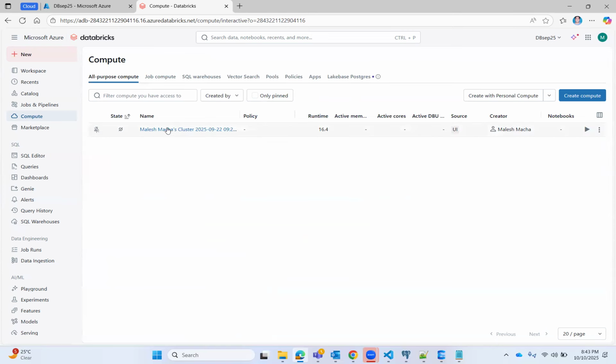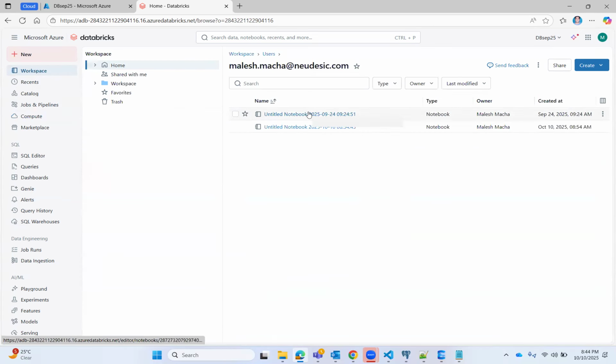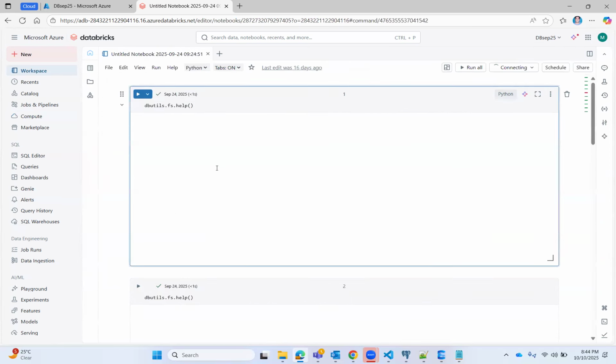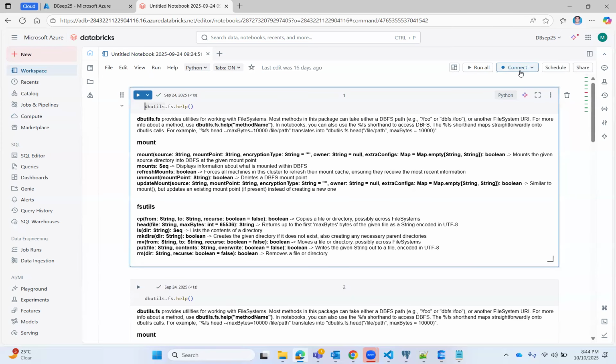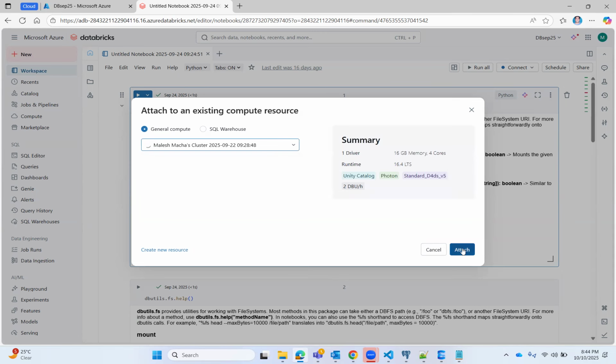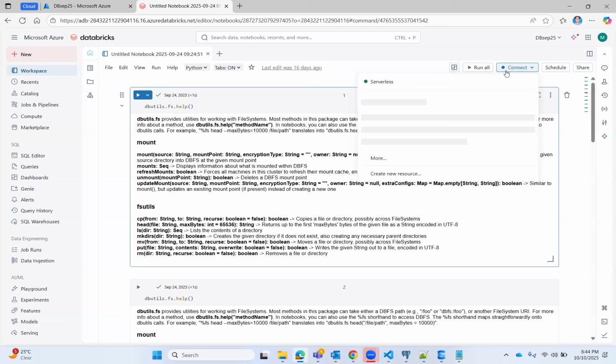I already created this, and right now it is in a terminated mode, so I want to start it. You can start it now. And how can I use it? If you go to this workspace section, you can open any notebook. I have some commands over there. Just go to connect and click on more, and you can attach this cluster to your notebook. We have the attach option there, right?